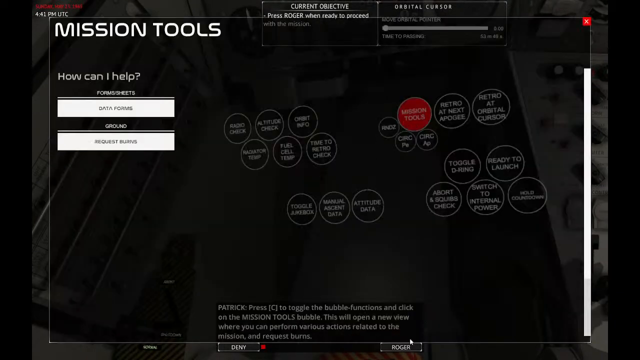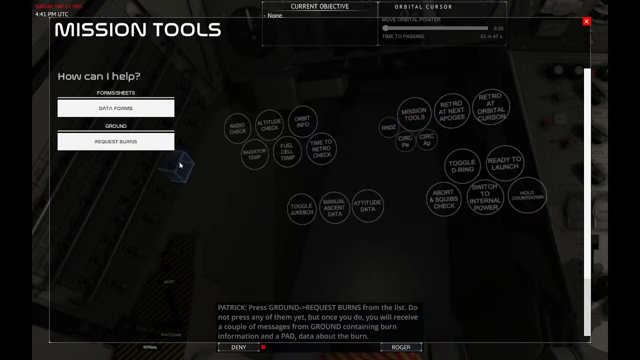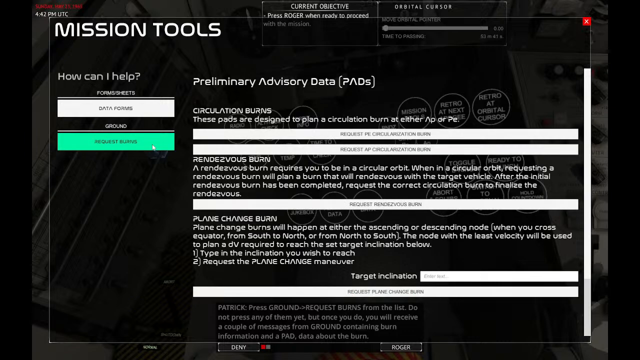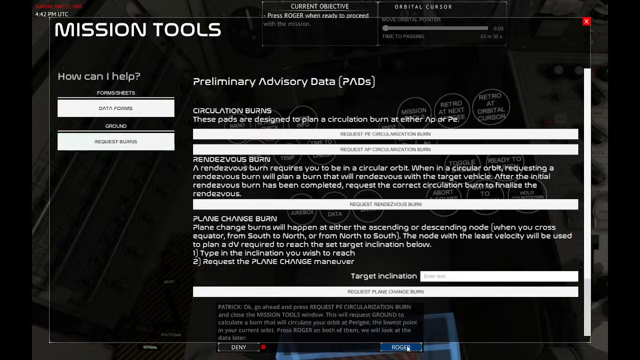Mission tools. Press the ground request burns from the list. Do not press any of them yet, but once you do, you'll receive a couple messages from ground containing bird information and a pad, data about the burn. Okay, go ahead and request PE circularization burn and close the mission tools window.